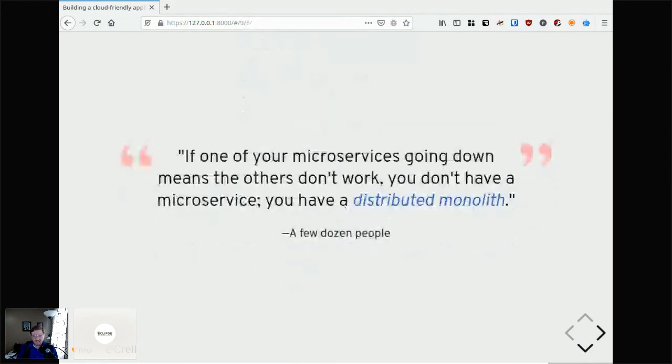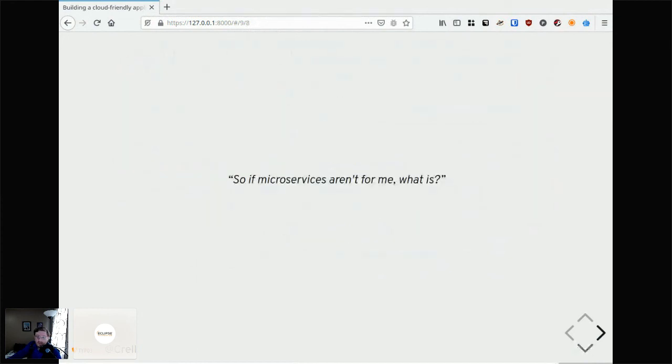And really, if one of your microservices going down means the others don't work, then it's not a microservice. It's a distributed monolith, which means all of the downsides of monoliths and all of the downsides of a distributed system and none of the upsides of any of them. So if you're not Google, Amazon, or Netflix, the odds of you actually needing microservices are pretty small.